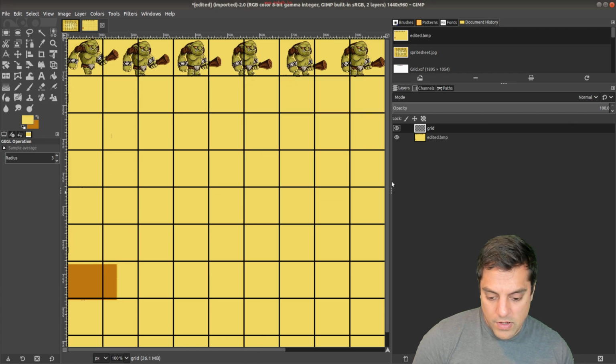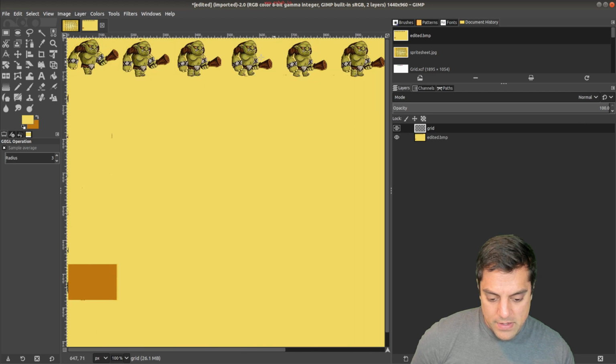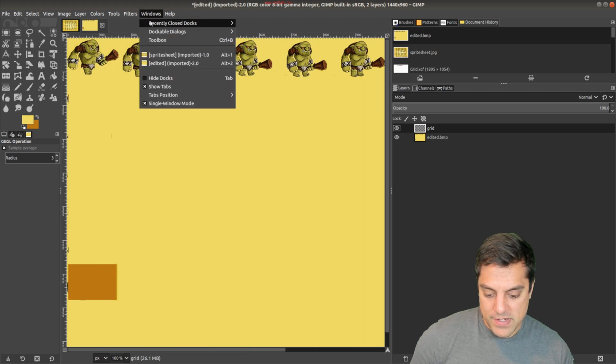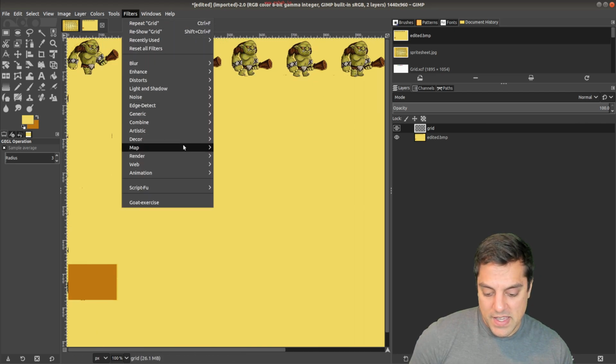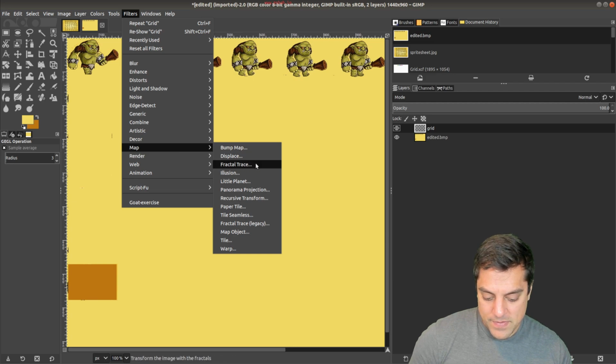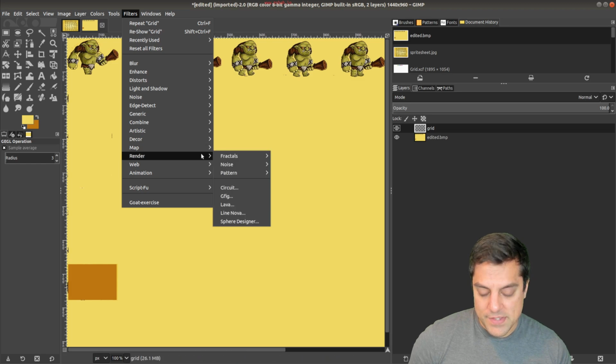Let me go ahead and just make this a little bit bigger. Sorry, that's not 170. It's actually a little bit bigger than that. So let me go ahead and reset the tiles there. And this is part of the process here.